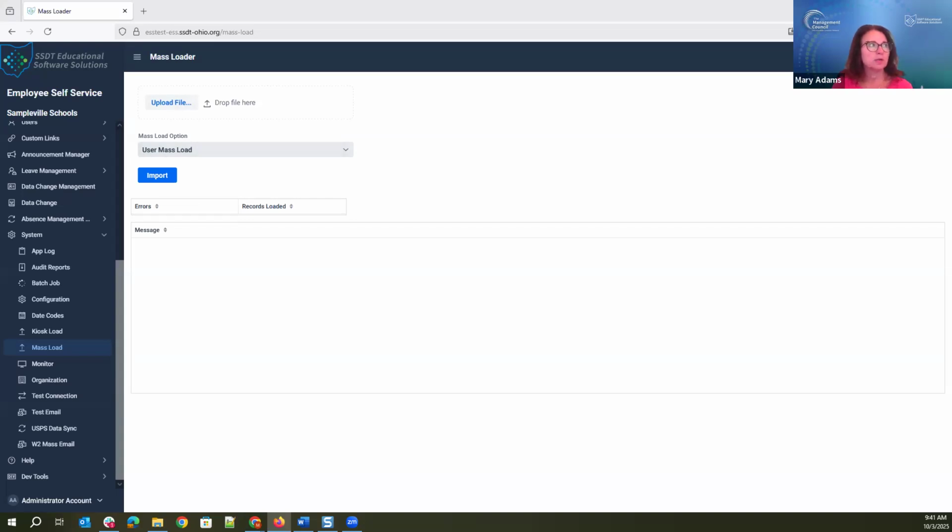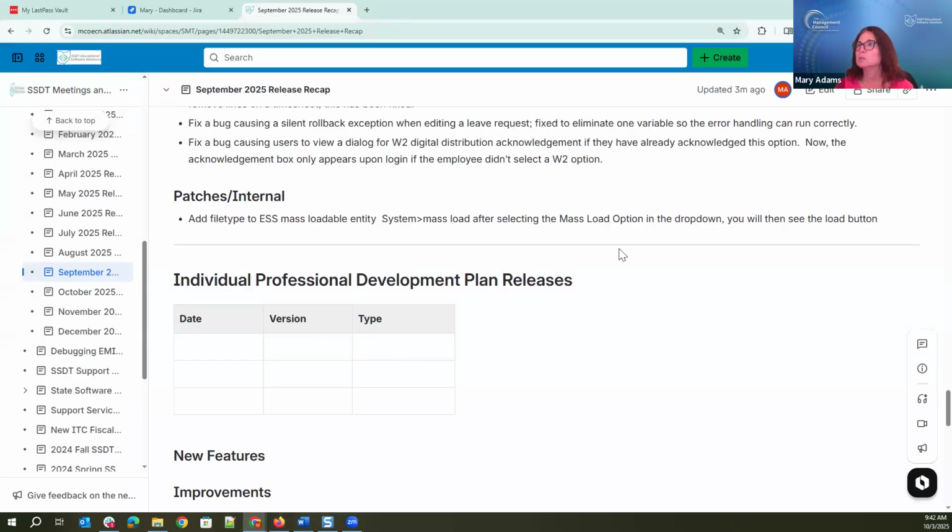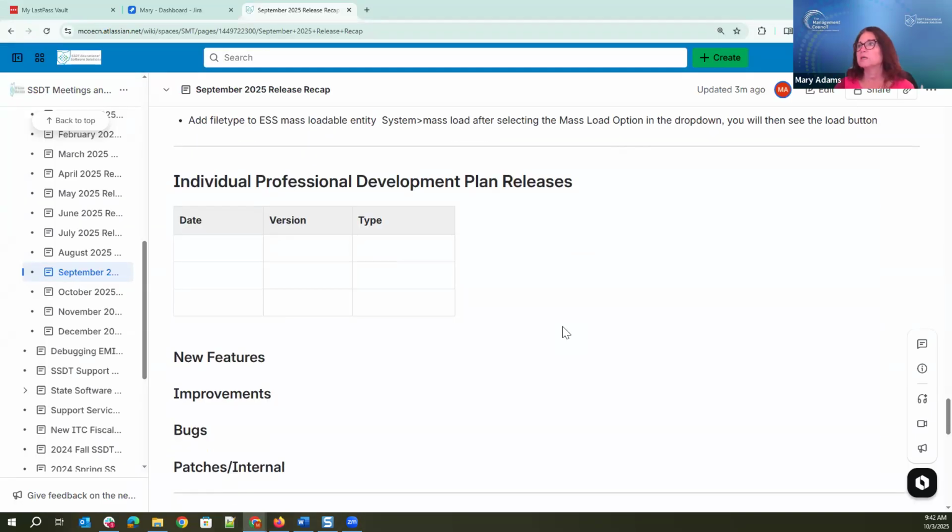And just a note on that one. It does look a little different, and it may change to where it'll show the import button as you get in the screen, but they're working on that one now. And I think that's my last one. Yeah, that's my last one.